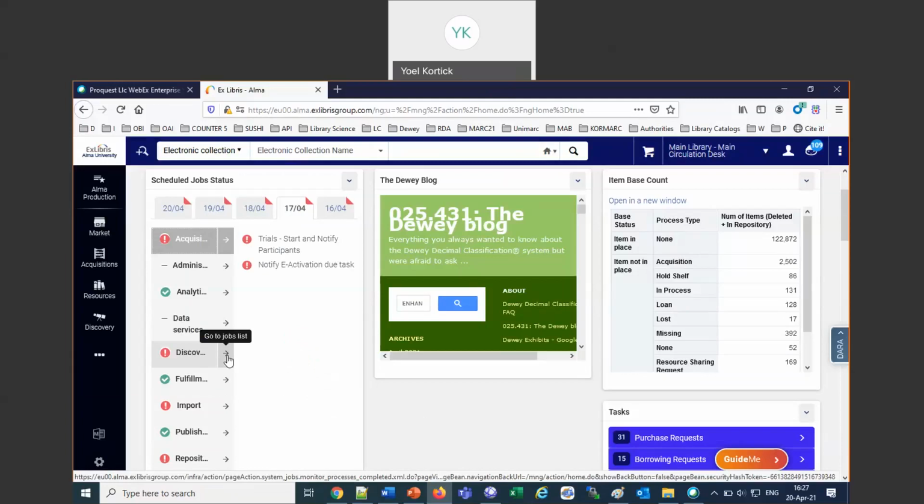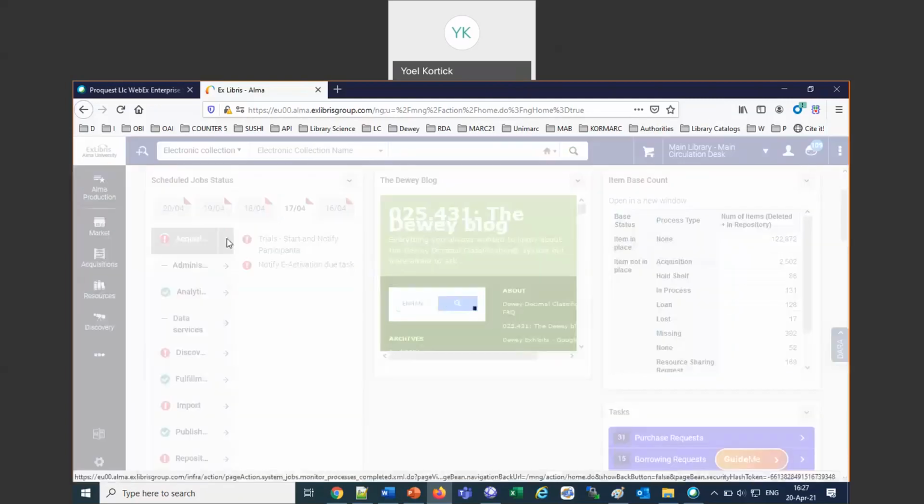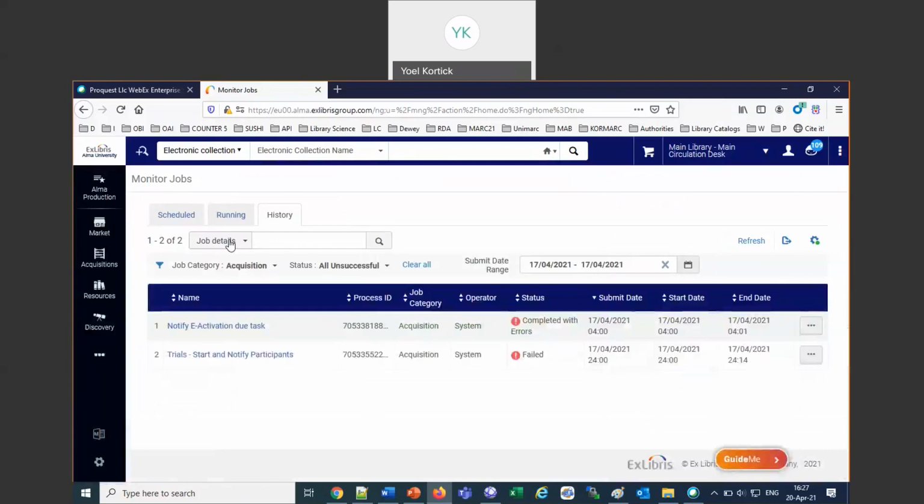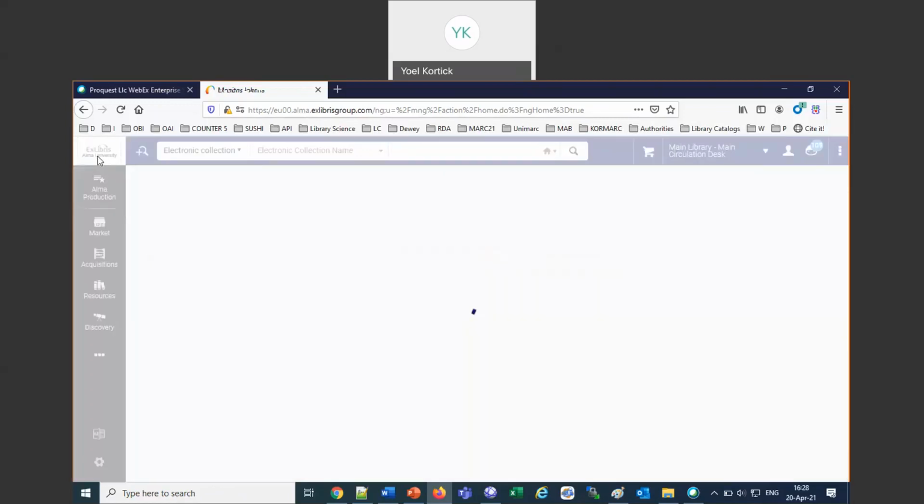The History tab of the Monitor Jobs, and there it filters automatically by both the category, in this case Acquisitions, and the date, in this case April 17th. Let's do that. We're clicking to go to the jobs list, and we're automatically filtered, as you see here in the date range, by 17 April, and you see here by job category Acquisitions. So it's automatically filtering according to what I have in the widget.